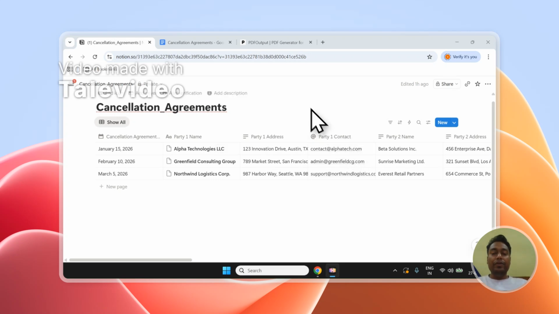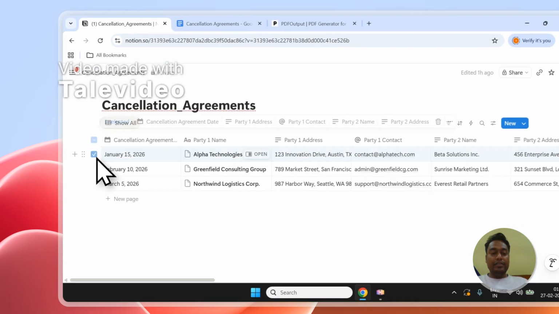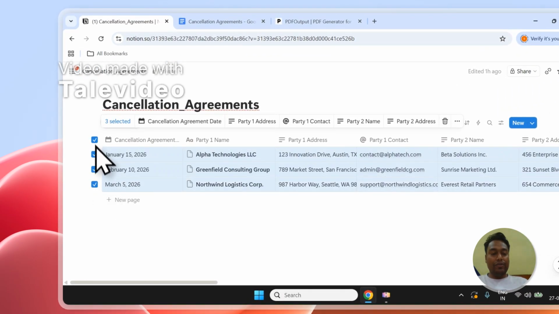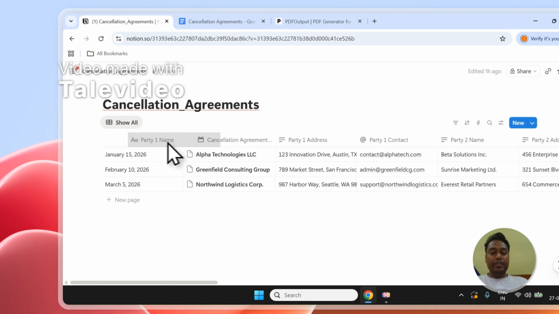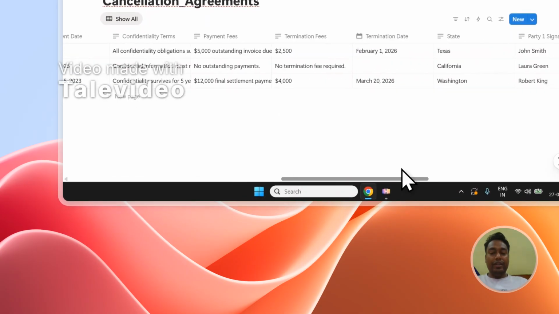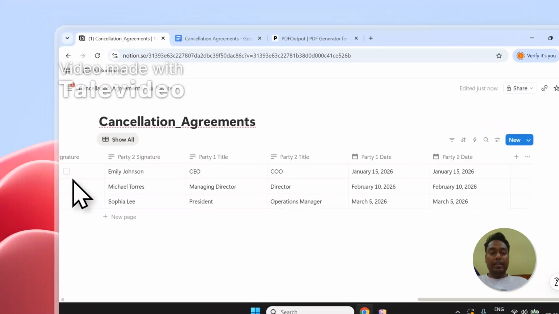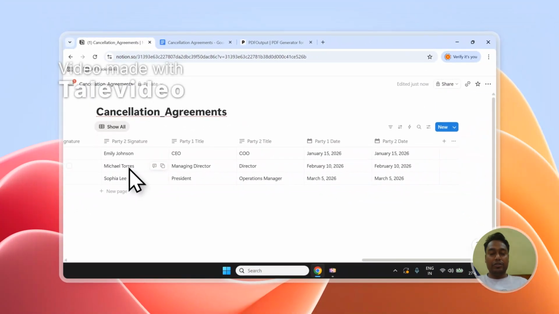Hi, today we're going to talk about cancellation agreements and understand how we can create PDF files on automation. As you can see, this is a cancellation agreement database that I have created, which has all the details related to cancellations. I have created three demo records in the database, and we're going to convert these three records into PDF files completely in automation.